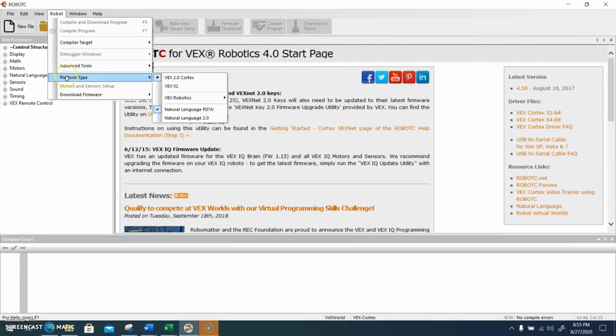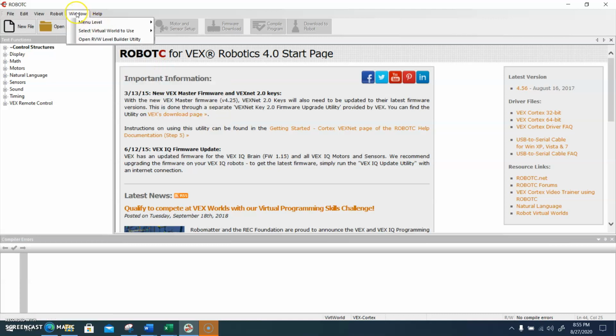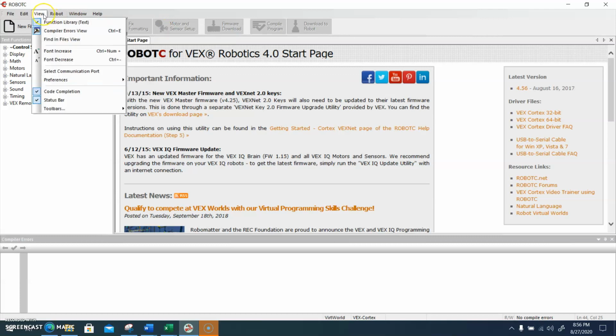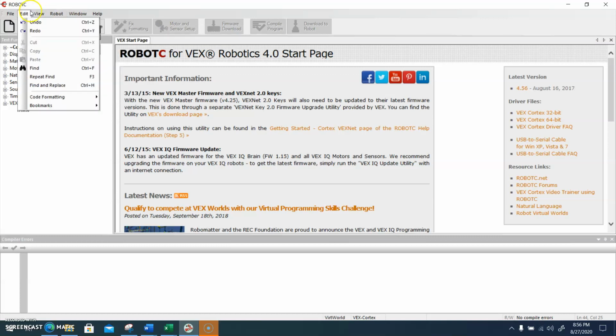And for platform type, it should be on the VEX 2.0 Cortex. On the Windows tab, select Virtual World, you should be on Curriculum Companion. And I believe that's the only settings that you need to worry about.